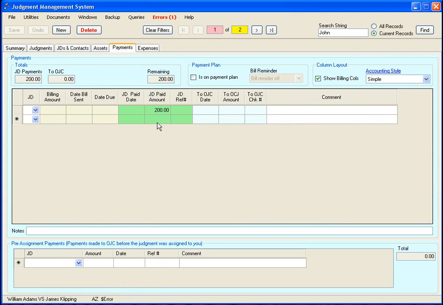So we go over here, and we'll notice that there was a payment made of $200, but we didn't put in the date. Until we put in the date, the system cannot calculate the amount due. So once we put in the date, you notice the error goes away.